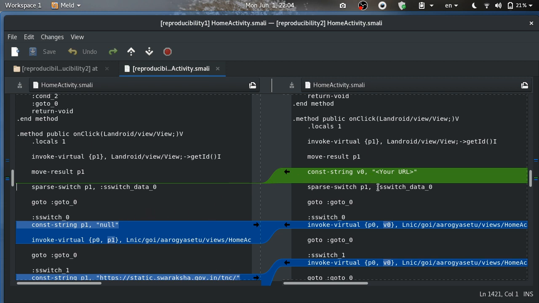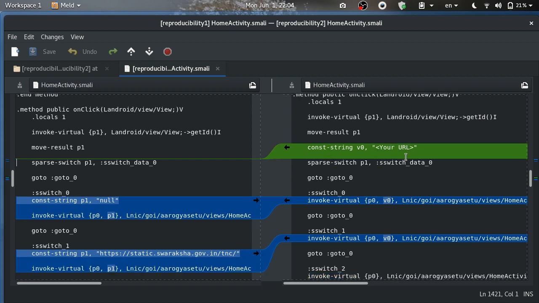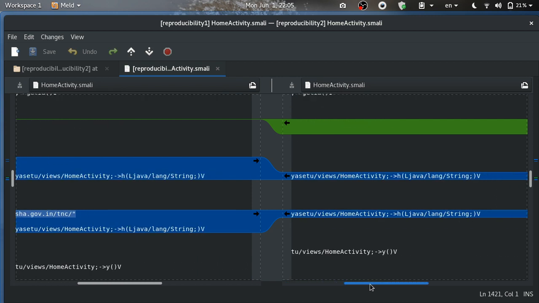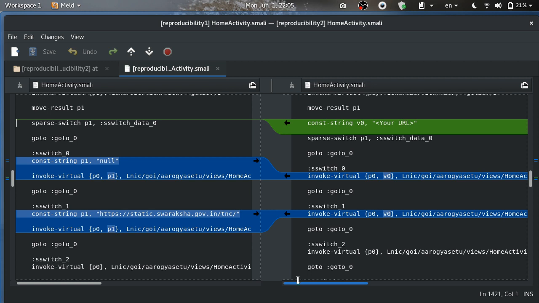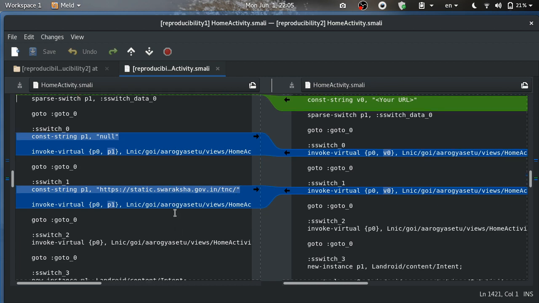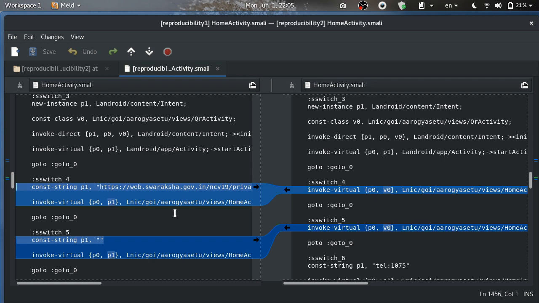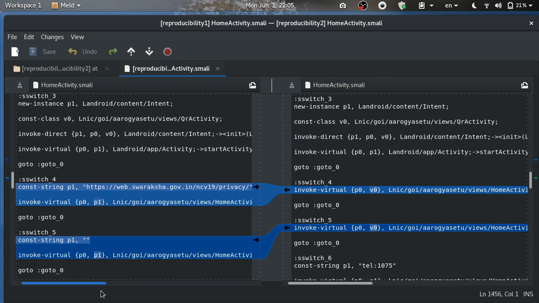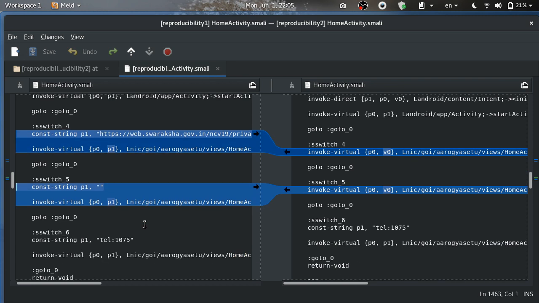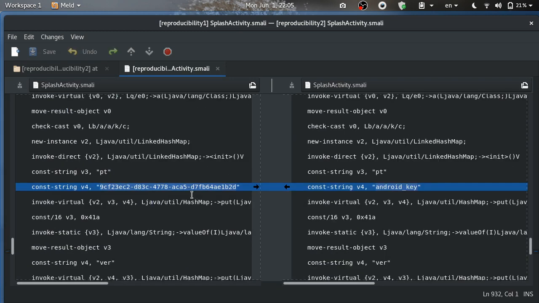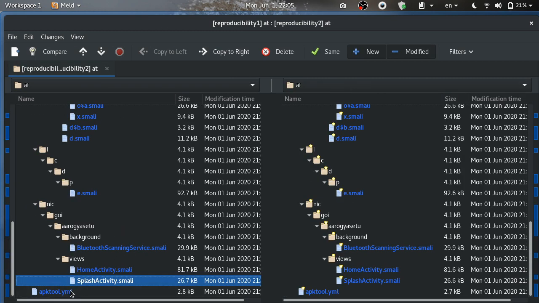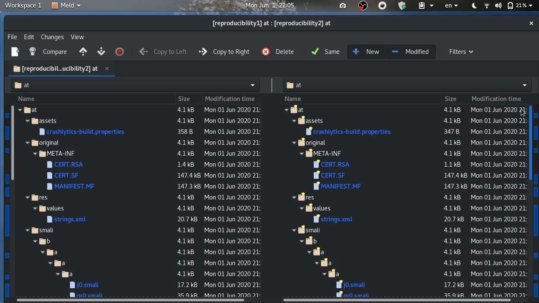They've again changed this slightly, or the configured URL is not being invoked. Instead, let's see what they're invoking. Okay, they are invoking a static terms and conditions URL. What's happening here? Privacy. Privacy. Something. Okay, that's it. Splash activity. There's no difference. So those are the only differences between the Play Store version on the left and the generated version from the source code on the right.